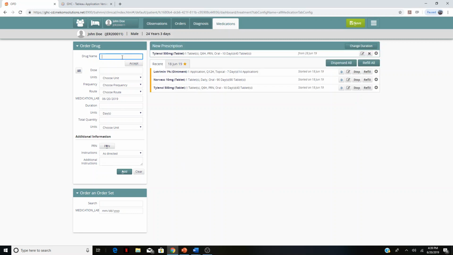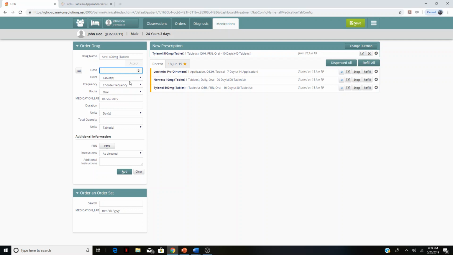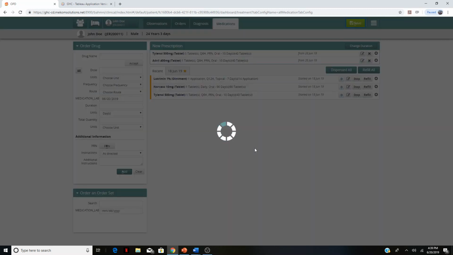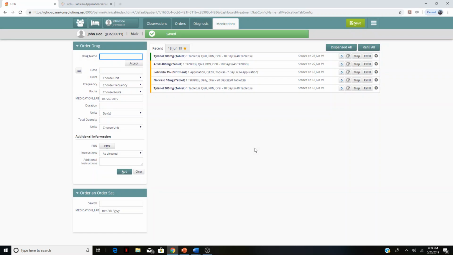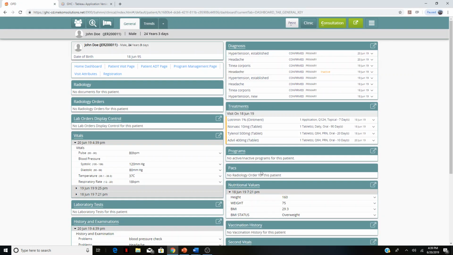Additionally, if I want to add any new medications, I can do that. I'd like to add ibuprofen. For ibuprofen, I'm going to say that the patient is to take 1 tablet every 6 hours for a total of 10 days, to be taken PRN or as needed, and adding that medication. When I go back to the patient dashboard, I can see that my visit is here available.